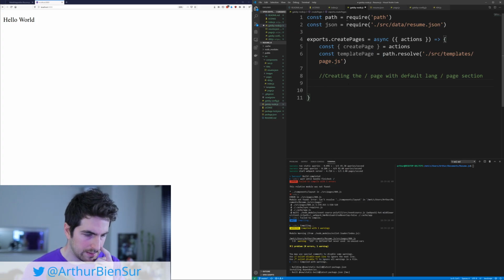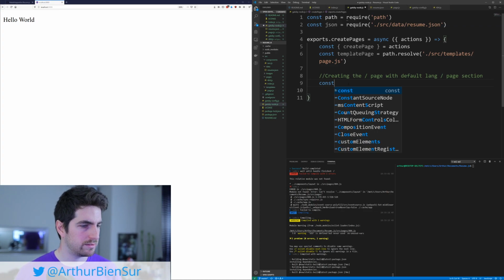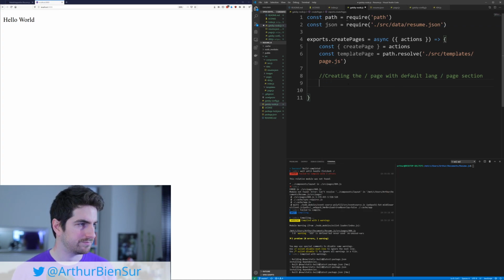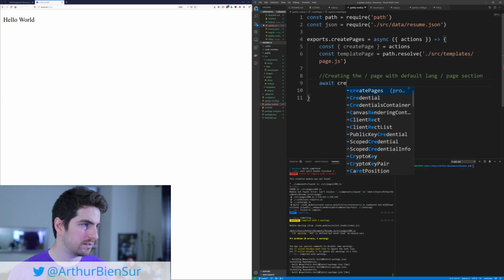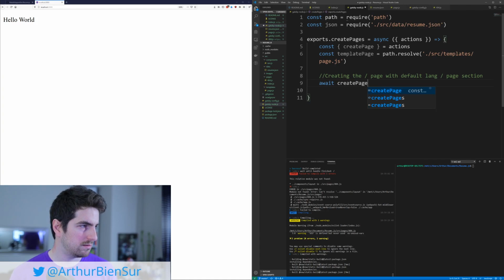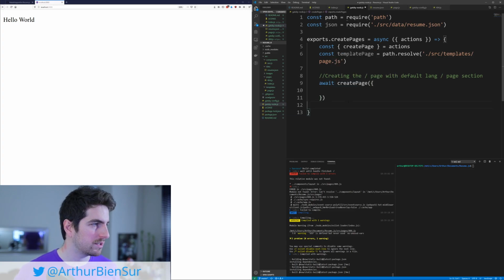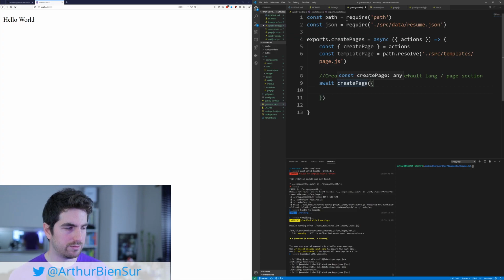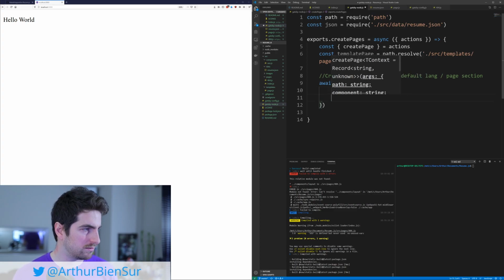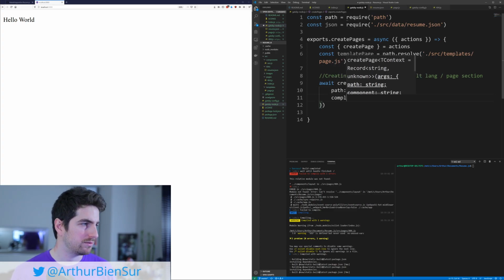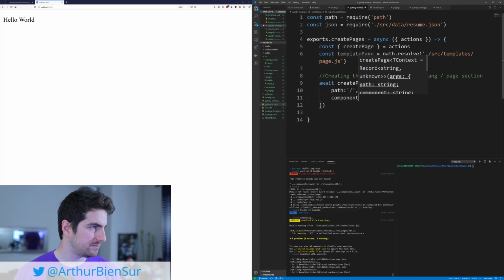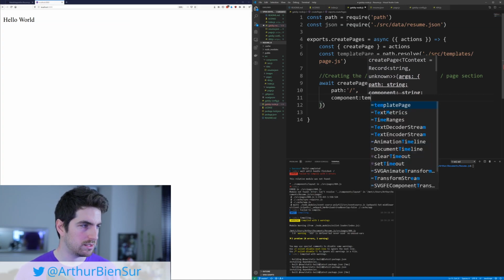So we are going to create our index. I'm never sure if it is async or not, but it doesn't really matter. Okay, so we are going to create a page and we need to provide some information there. The first information is the path. So here it's very simple. It's going to be the root. We need to provide a component, which is going to be our template page.